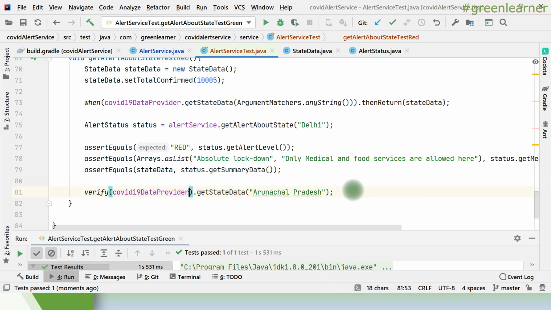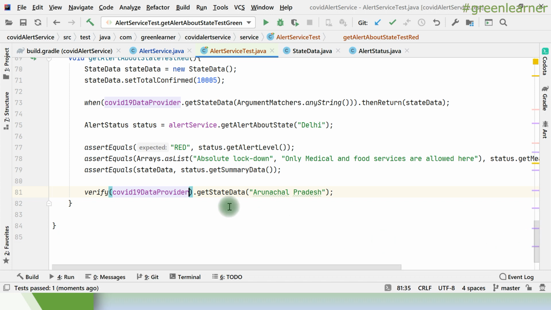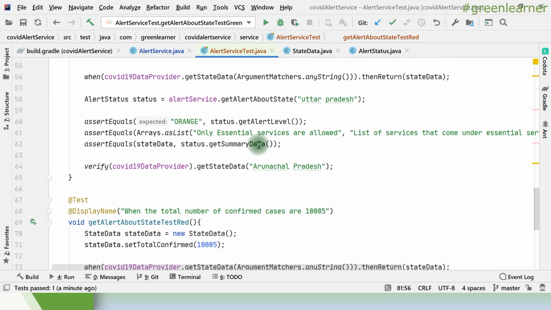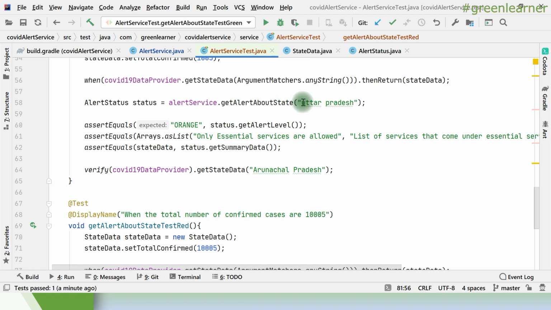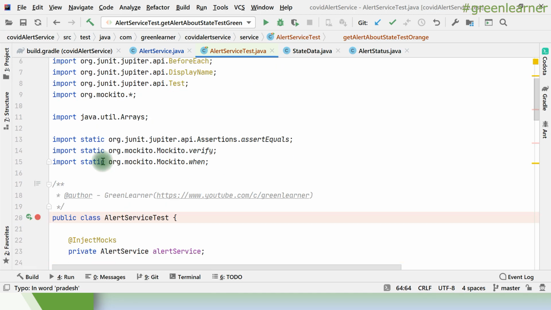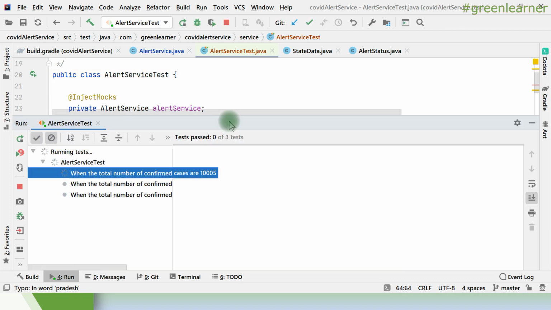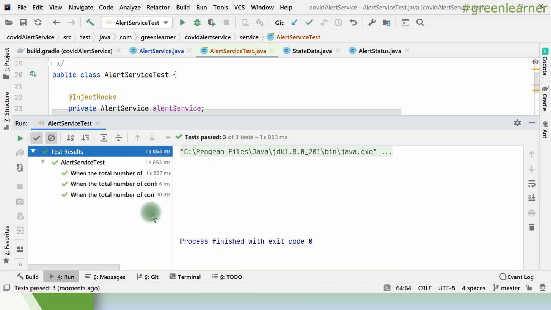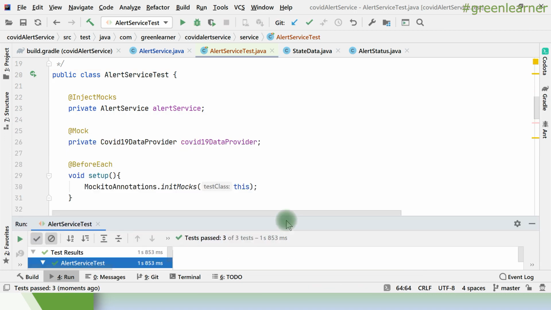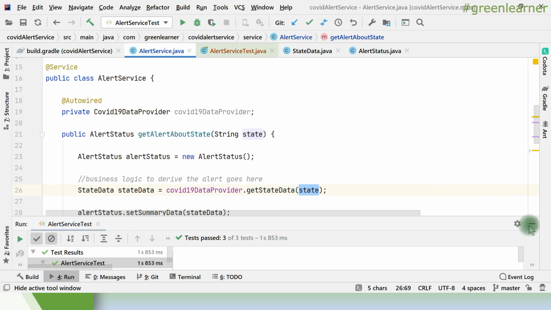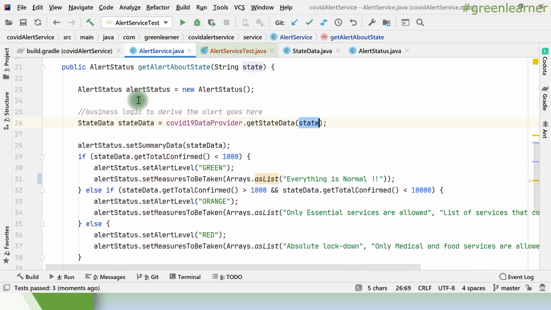This you have learned in the Mockito tutorial that I have explained previously, right? So red and Delhi, I have to change this one, remember, get state data, otherwise it is going to fail. And here I have to pass this one, right? Now execute all the test cases from here. Yes, all the test cases are running properly, right? So now all the scenarios of this method have been covered.